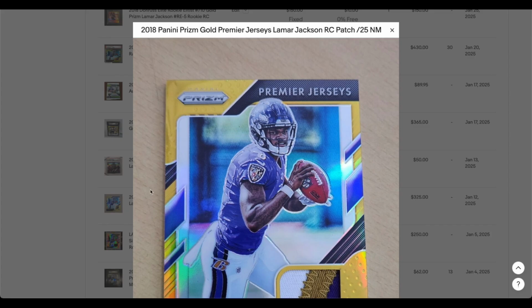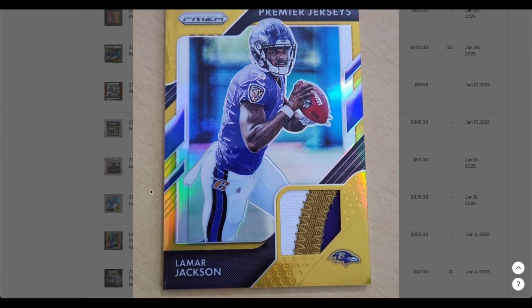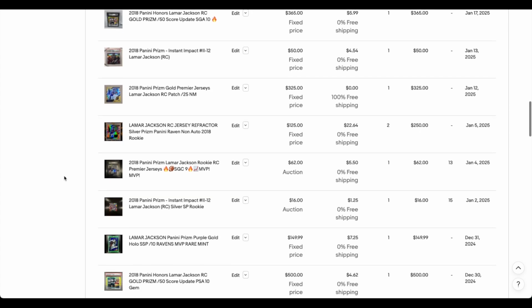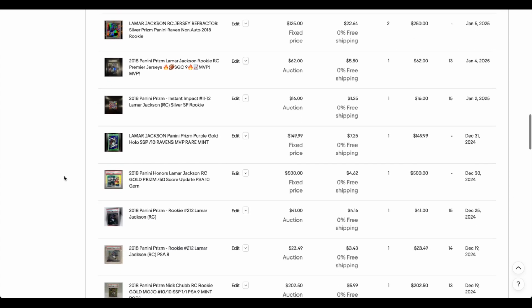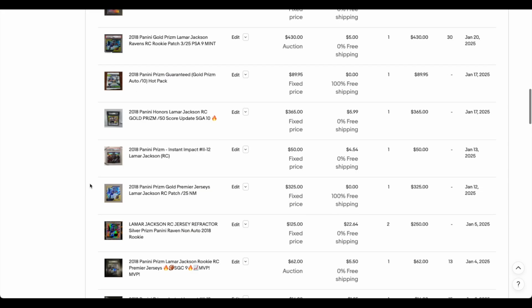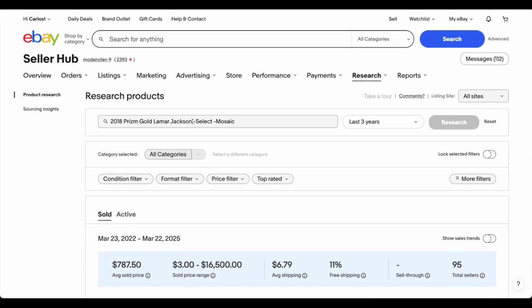Here again, it is gold, it is 2018, but this is the jersey version, Premier Jerseys. Well, there you go. That's an interesting data point, but it's not what you're looking for. So again, you can just keep playing around with it until eventually you figure it out. You can also add some additional details because as you can see, it is card number 212. So if I go back up here to the top, this is the last one I'll do here, just in this example. If I add number 212, it'll narrow it down one more time.